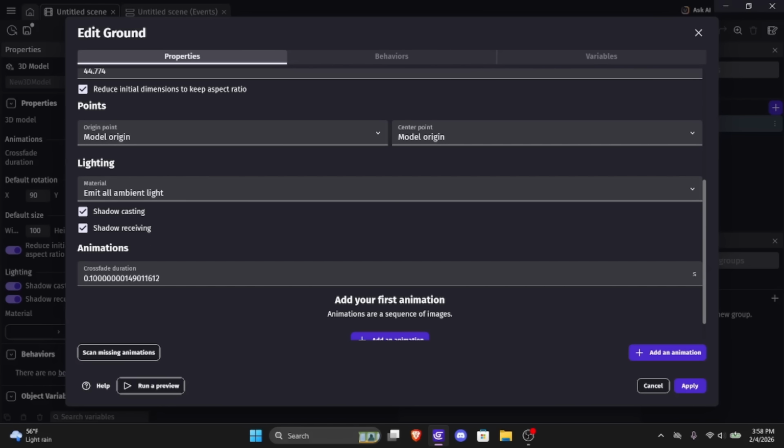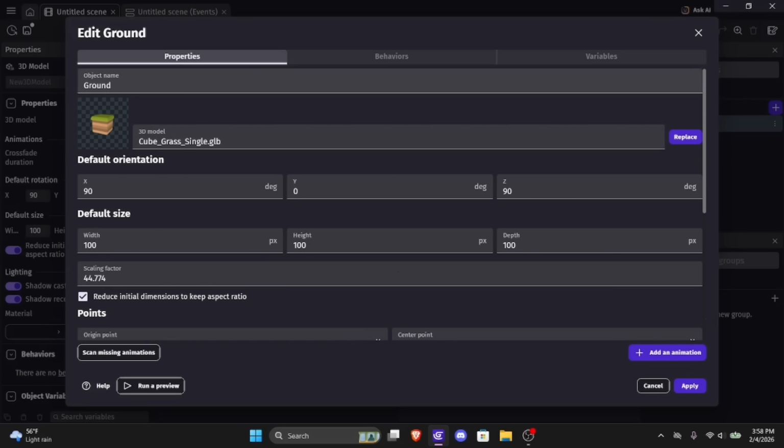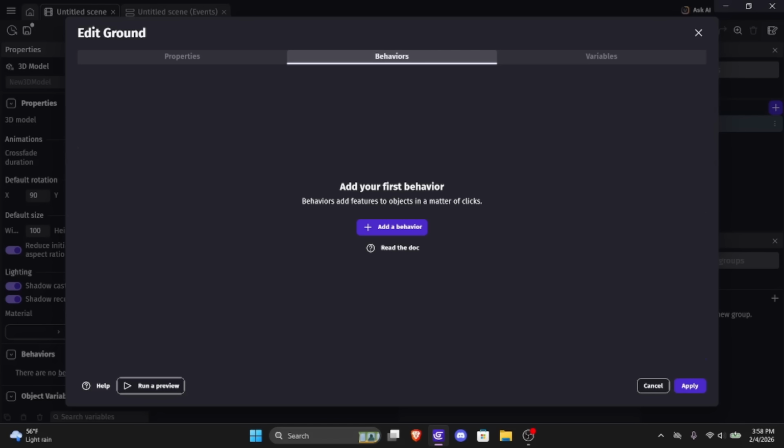And you can choose whether or not you want to add lighting to your game. Normally, you do want to have lighting, but if you don't, you can just get rid of shadow casting and shadow receiving. Also, right now, if we add a player to the scene, the player will fall through the ground. That's because this ground has no behaviors, so it's just a regular picture on the scene.